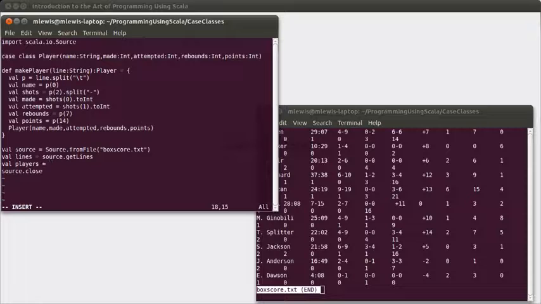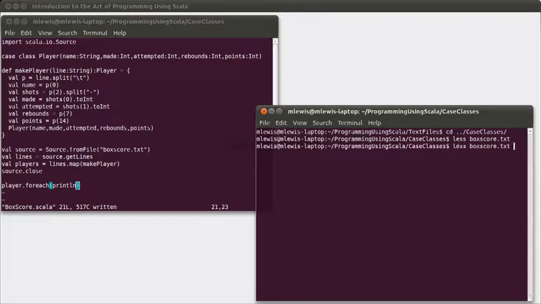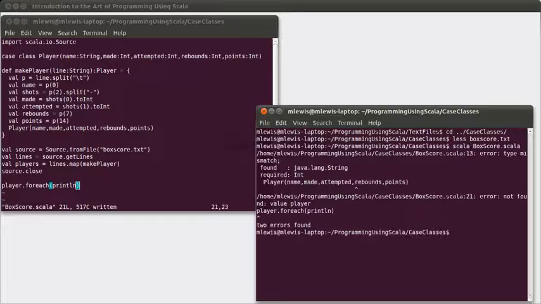And now we can make players by running through all the lines, and for each line we want to pass it into makePlayer. So we can simply do a map onto makePlayer for each of those lines, and then down here we can do player dot foreach println to see what comes out of that. And let's see if that is happy Scala code.